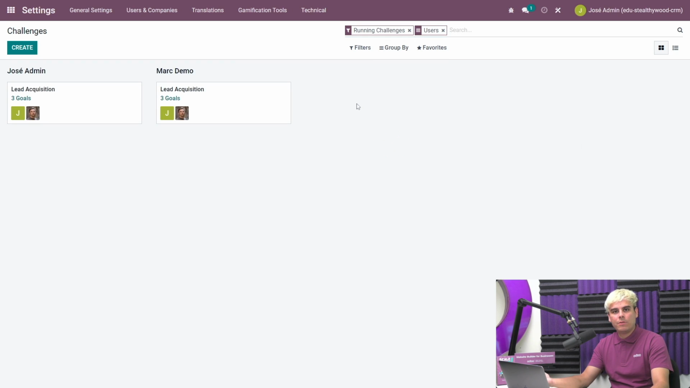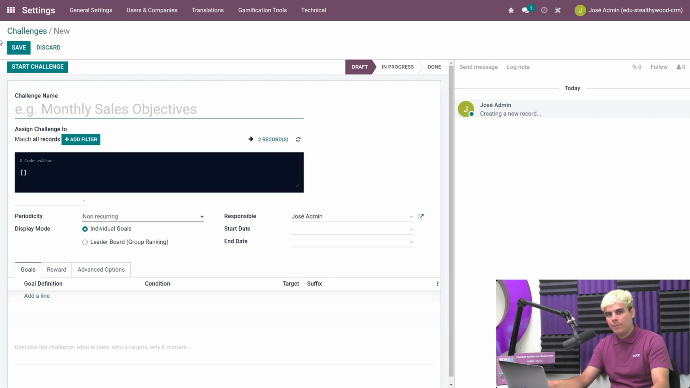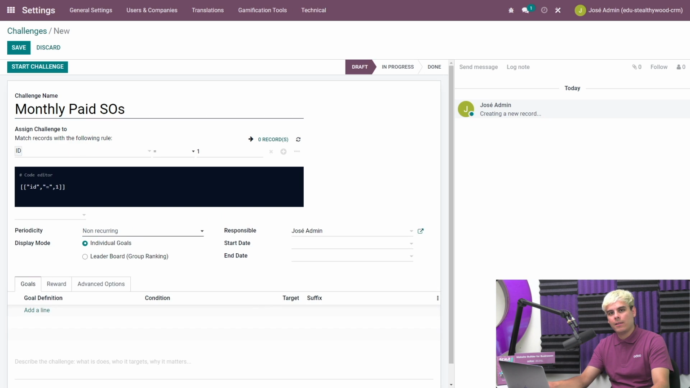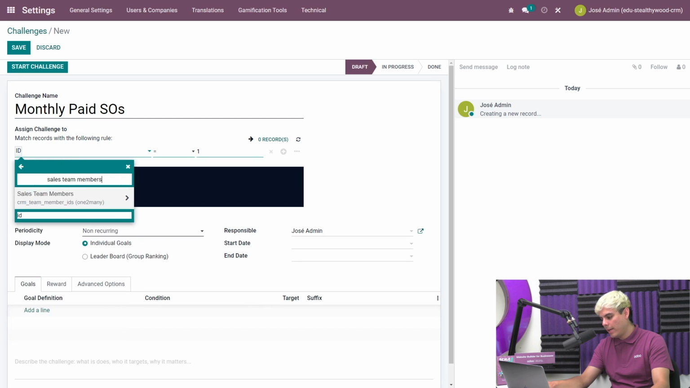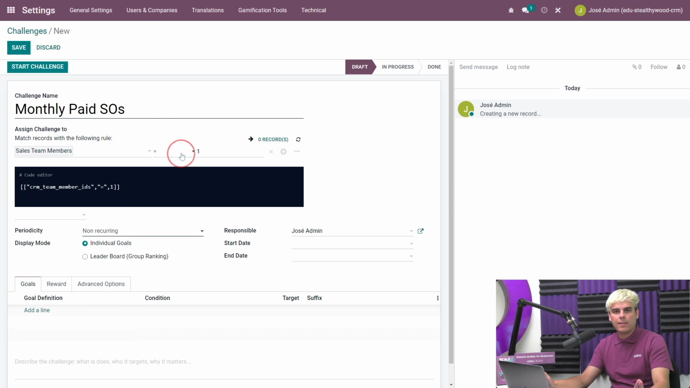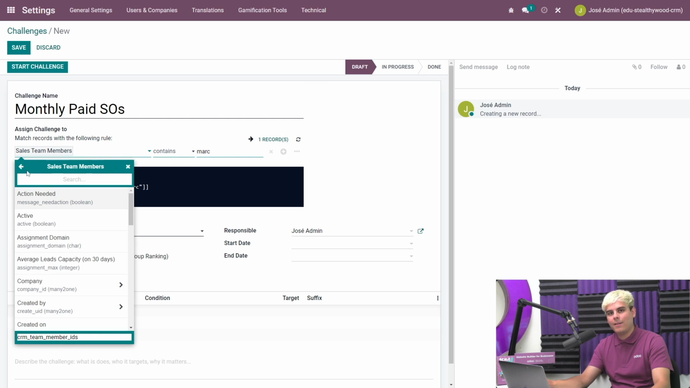Now let's create a new challenge with the goal we just customized. So we're going to go up here and hit create. Challenge name: monthly paid SOs. Now if I want to create a challenge just for one particular person, I could assign the challenge to them and do it like this. And this is pretty important if you want to, let's say, pick somebody who you want to see exactly how they do. But let's say I want to assign this challenge to an entire sales team.